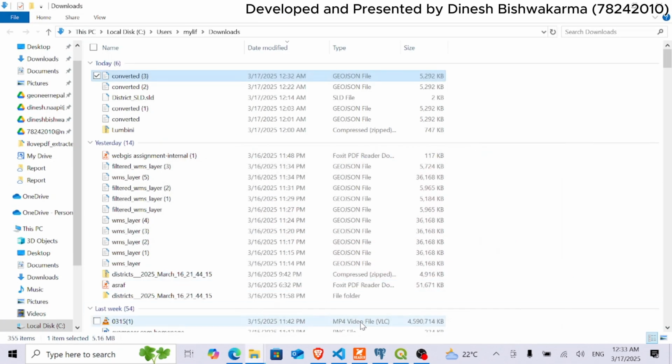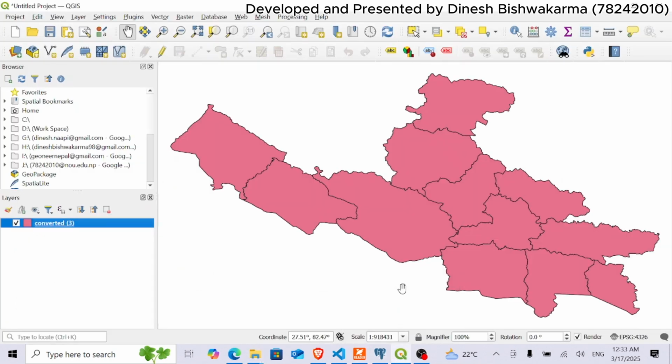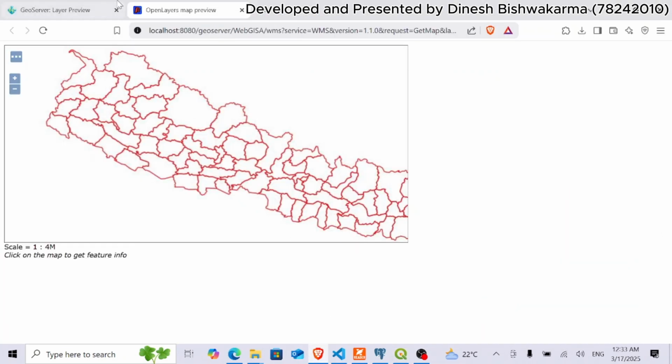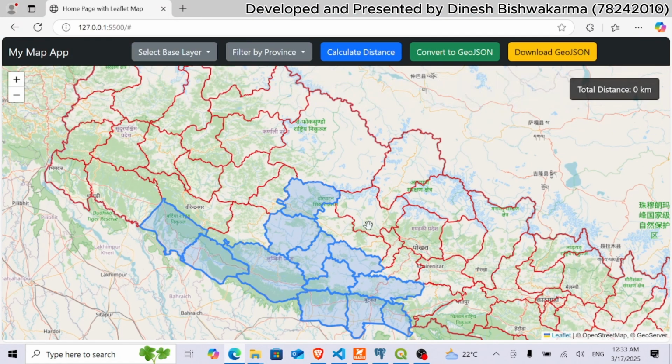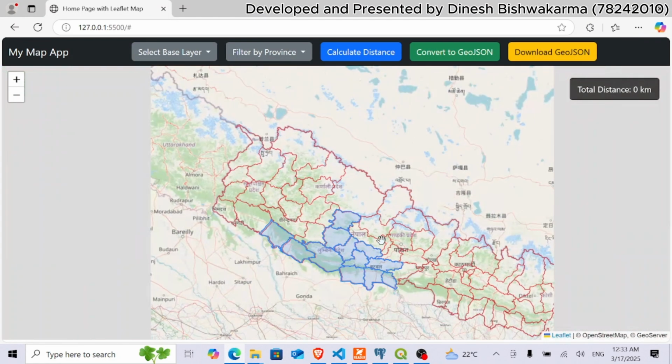This was done by the top.js, and I have used other libraries such as leaflet.js and shp.js for this. And this is all about my small WebGIS application. Thank you.